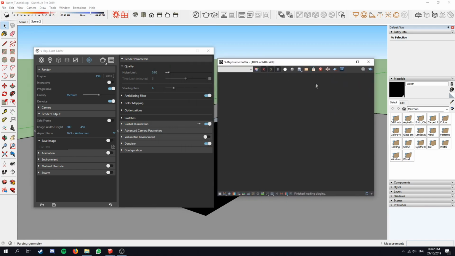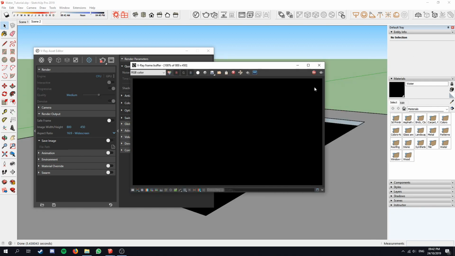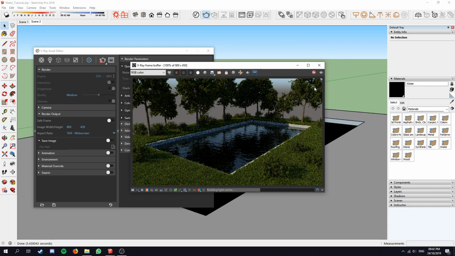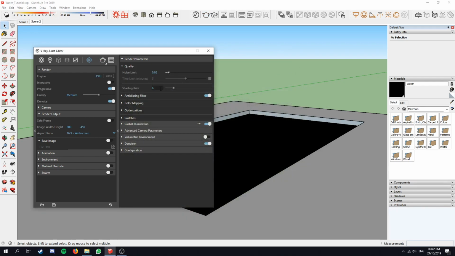A quick rendering. Just gonna wait for a minute. Seems like everything is fine. Yep, seems like it's working. Let's stop it. We'll go back to the settings.